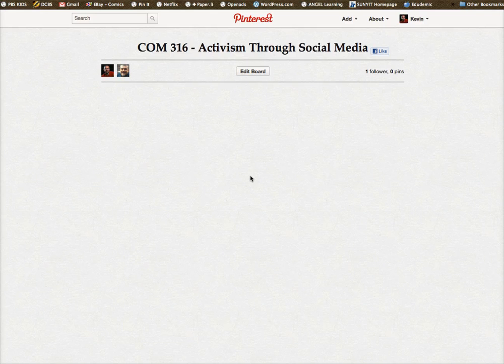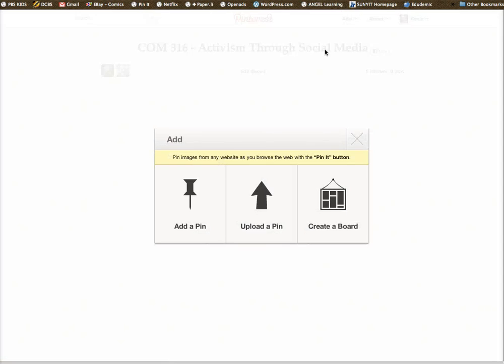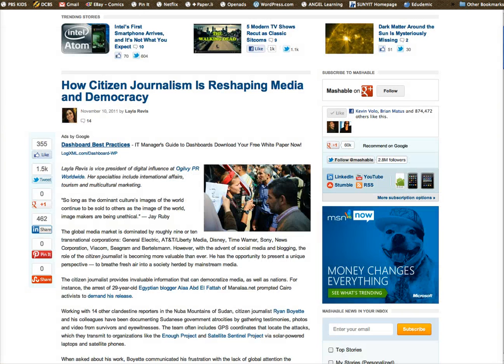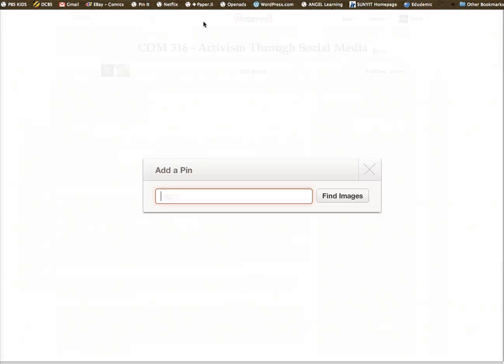How do you do that? So the students will have questions or whatnot that they'll have to sort of find reference material on that has to do with this. And when they do, they can do it this way. They can add it by clicking add up there and then add a pin. And you can actually go out and say you're on a website. Here's one from Mashable. It's got a good article based on this topic. I'm going to copy the URL and I'm going to paste it in here. And then I'm going to click Find Images.